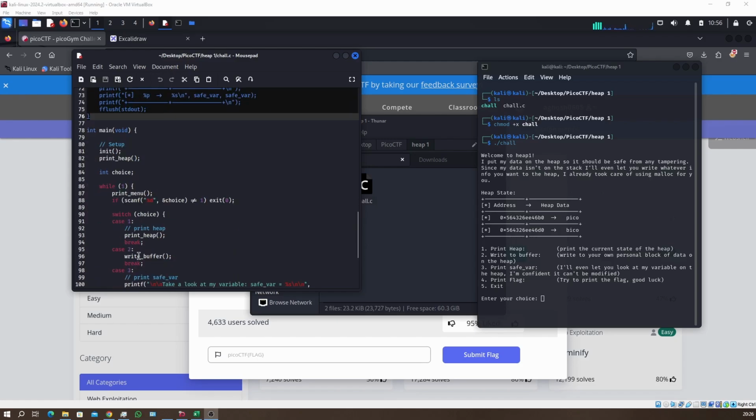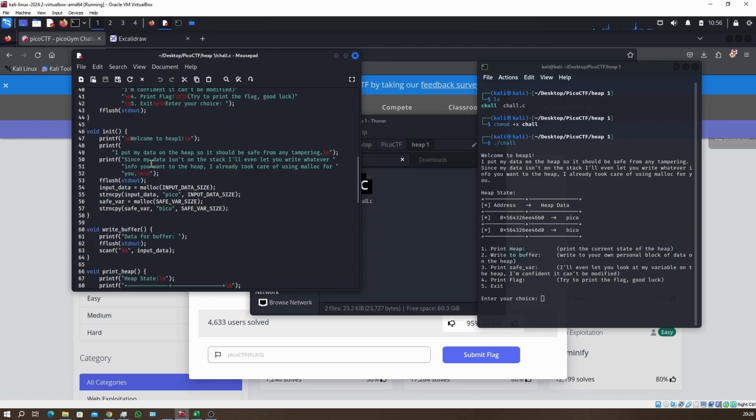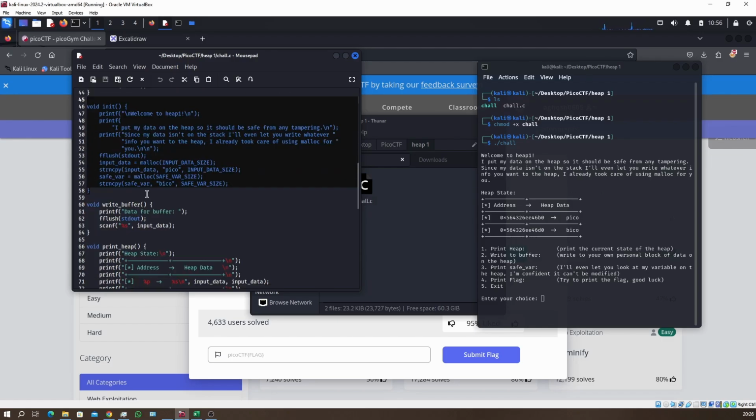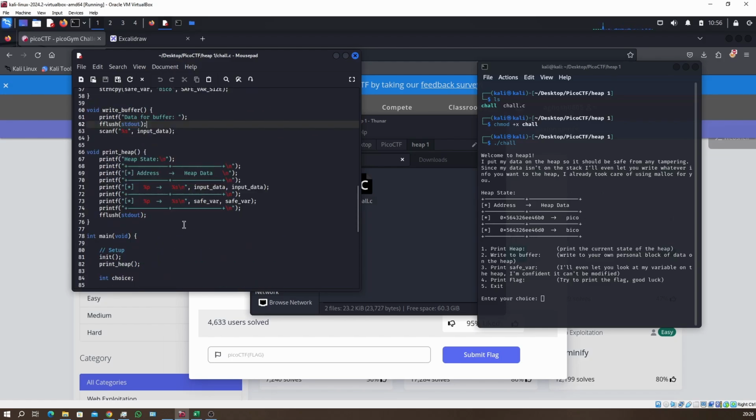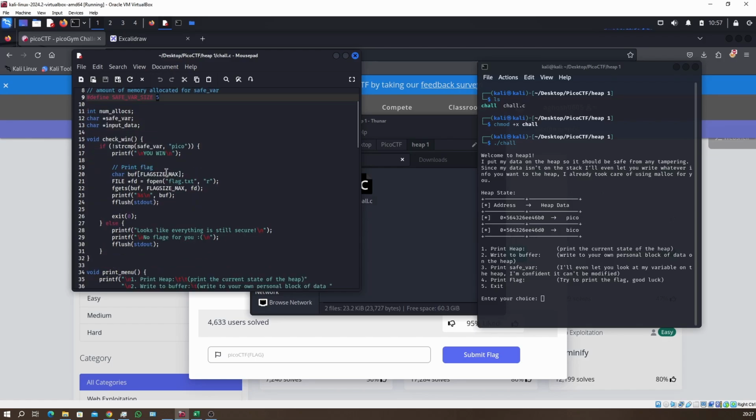There is one more function, int main(void). When you run the program, this is executed first. First the init function is executed. This is one of the interesting ones, and so is this one. These two are interesting for us, and the main function too. The two more lines are these two: if we input any data, what will be the maximum size of the memory, and the safe_var is the same as before, it also contains a size.